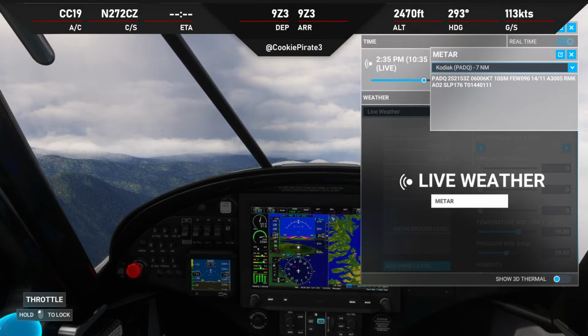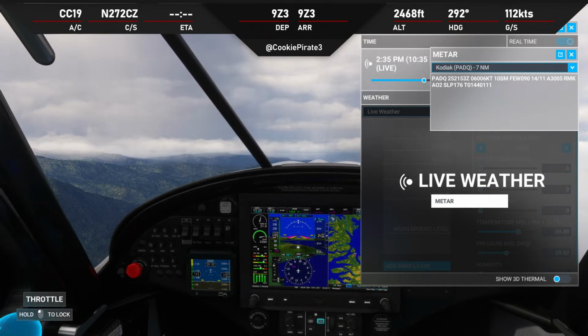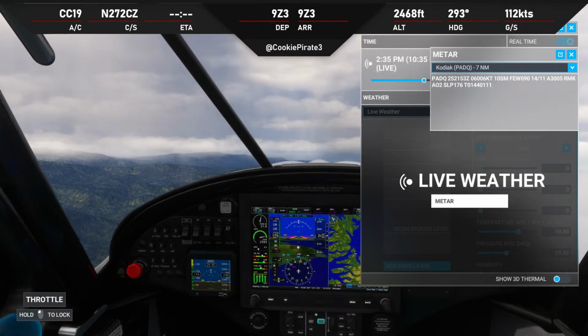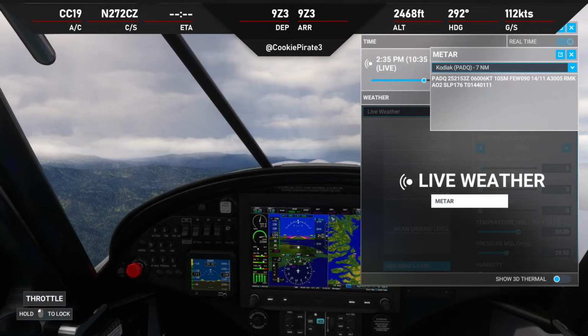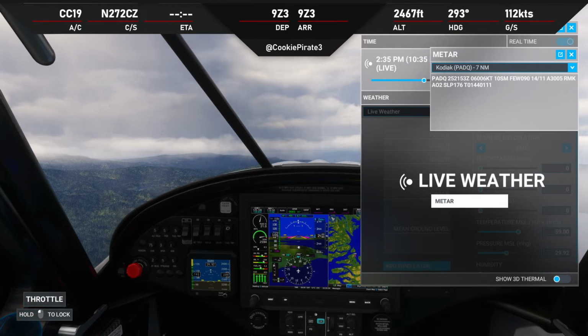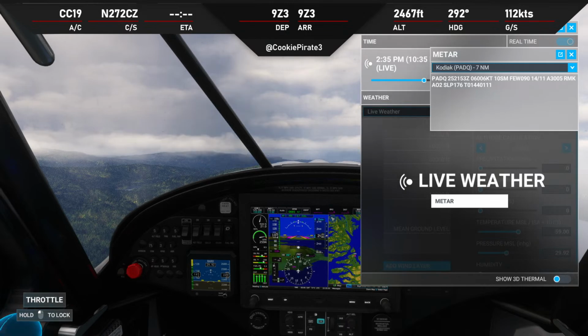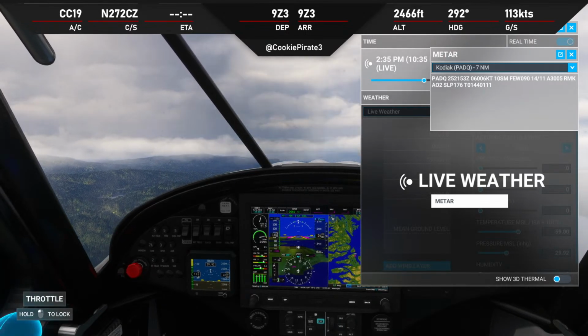Still no weather update on here for Kodiak. I wonder if it isn't reporting. Yeah, it's not reporting its update. 2153. No, so that actually is the current weather, but it just isn't picking up the changed conditions over the water.